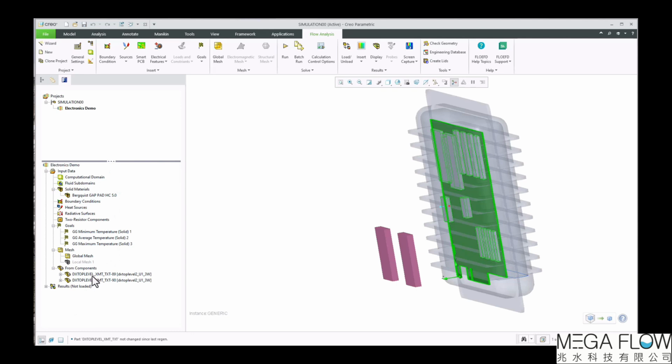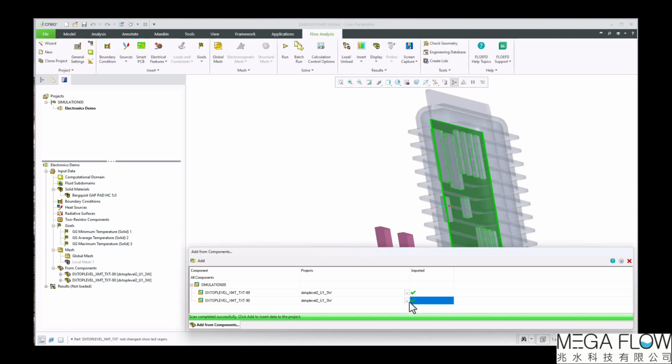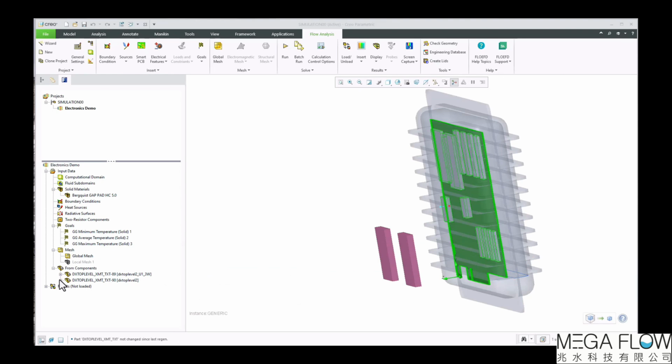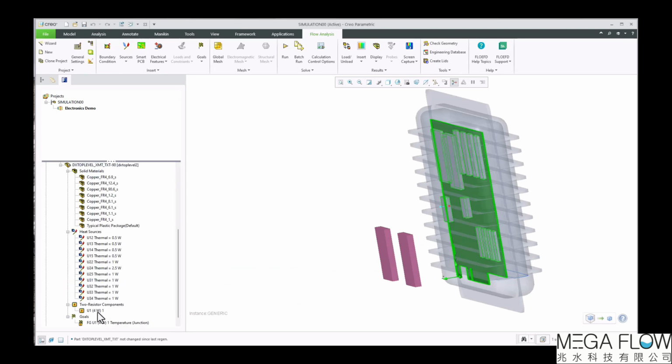Now let's say I want one of them to be 3 watts and the other one to be that second project where I specified 4 watts. To change that, I'll right-click on From Components, go to Add From Components, and I will change this one to the original, which was set to 4 watts earlier. Then I'll hit Add, close this, and now if we expand this, we see this U1 component is 4 watts, and then if we expand the other one, it is set to 3 watts.